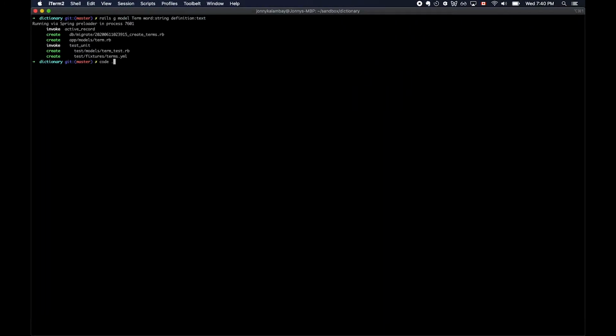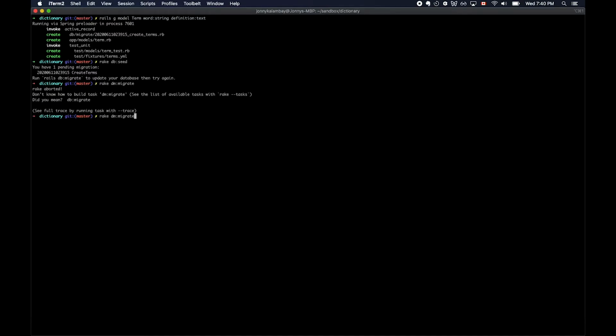However, if I try to do this, there'll be a problem because I haven't created the table yet. So if I try to do rake db:seed, it'll tell me that I need to run migrate first. So the migrate command, you can do rake db:migrate, or you could do rails db:migrate. Oh, I can't spell. rake db:migrate. You can do that or rails db:migrate, and it'll create the table for you. And then you can run your seed and it's going to insert it into the table for you.